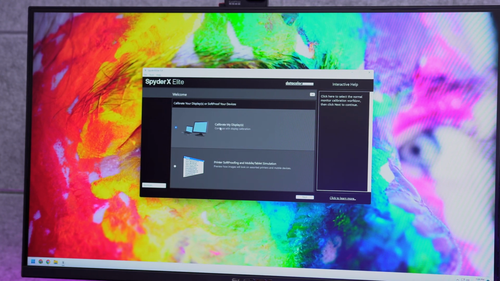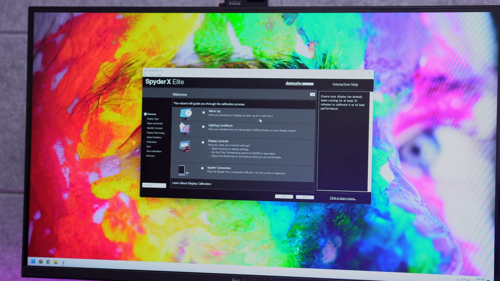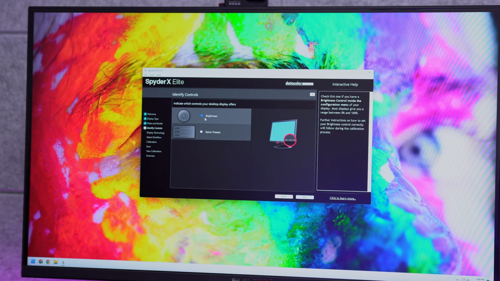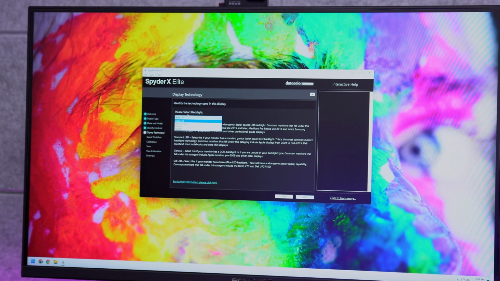What we wanna do is click calibrate my display, go next. And it's just gonna ask you if the monitor has been on for half an hour at least and all these things here. And we have a desktop, we don't care about that. So we're able to control brightness with our monitor. So we're gonna click next. One thing it's asking us now is please select backlight. We have white LED, standard and general, and RGB LED. Most of the monitors kind of use white LED here. We're gonna click next.